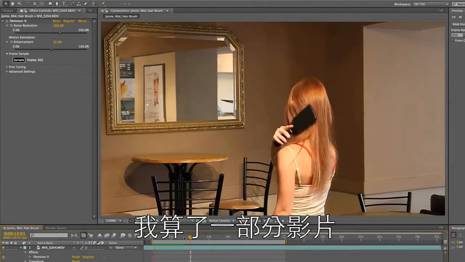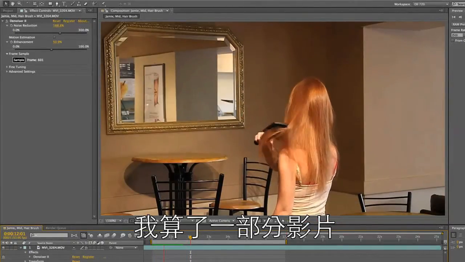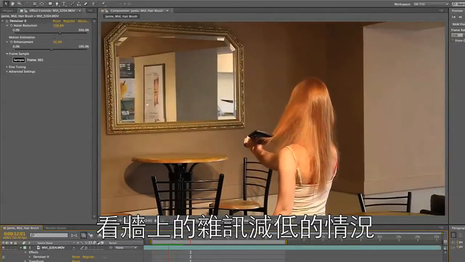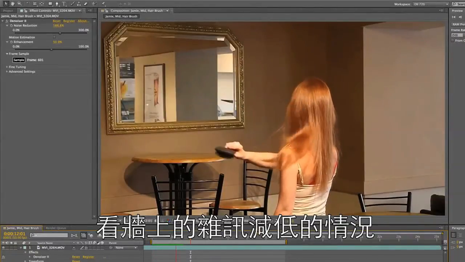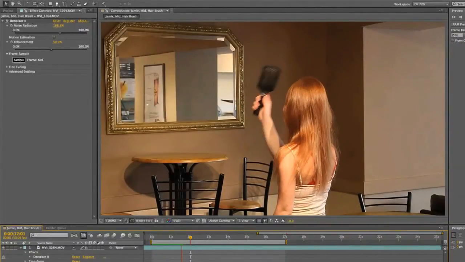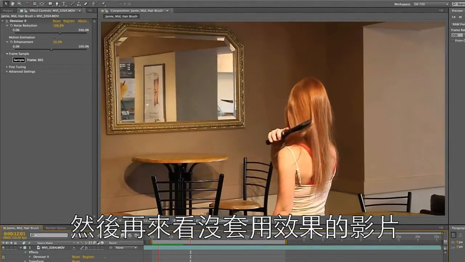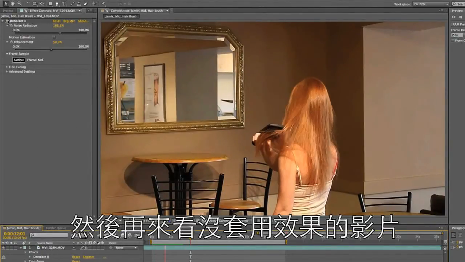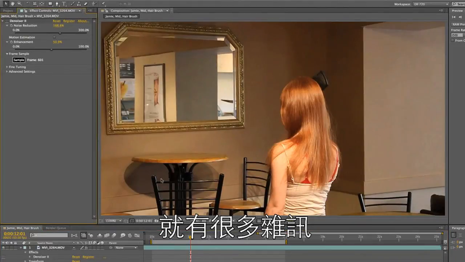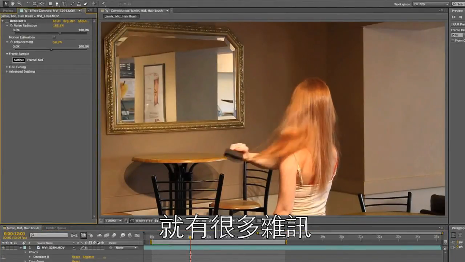I've just rendered a bit of this shot to show you how much of the fizzing noise in the background has been reduced, making the walls look much cleaner. Now I'll show you the original shot without Denoiser II applied, with all the distracting, fizzy, noisy areas.